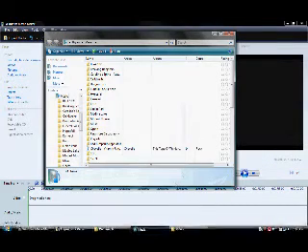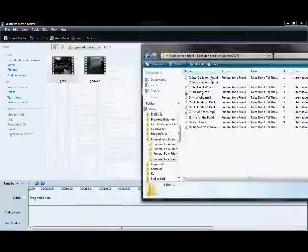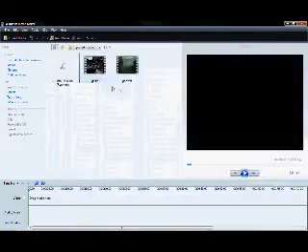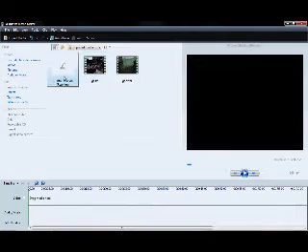You do the same thing with music, and just drag it into the area. Video will have this sort of outline around it to make it look like a video, and music will say MP3 or whatever the file format is with a music note. It's pretty easy to tell.